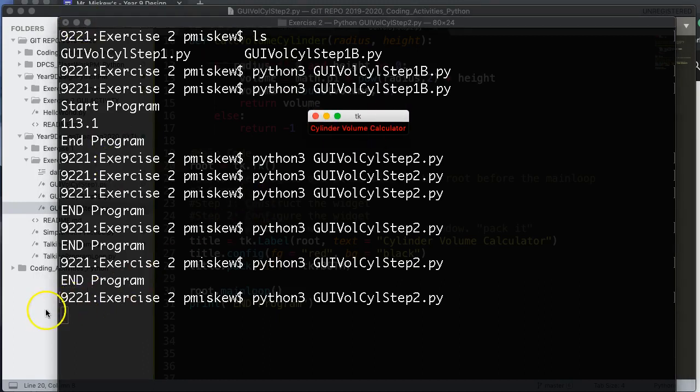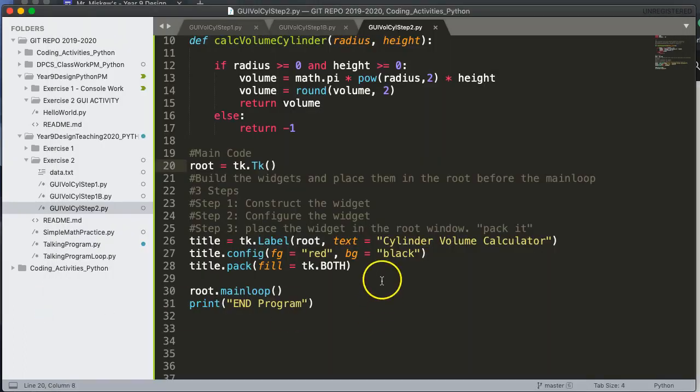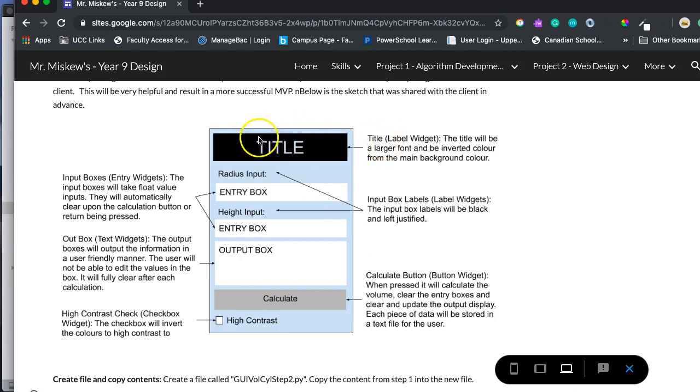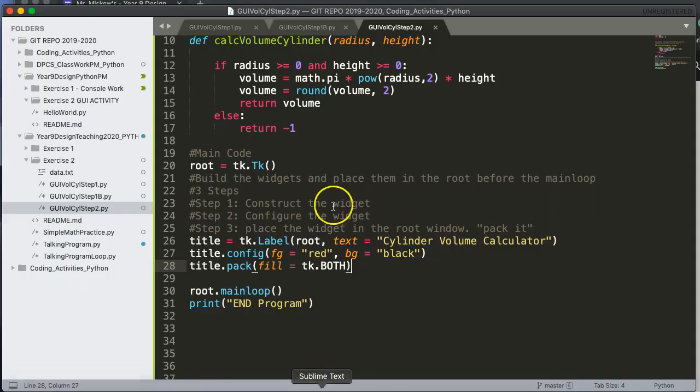So now, let's come back into here, and let's make our other widgets. The first thing I have is this label widget, which is my title. And now I have another label widget, which is the radius. It says radius input. So these are labels, notice. So let's come back in here to our program.